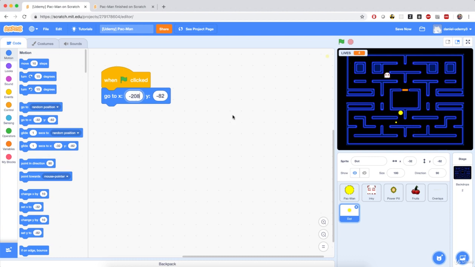-208 and -146. So -208 and -146 is this point in the maze, right over here in the bottom left part of the maze. Now, this sprite itself will be hidden, but it will jump 16 points to the right repeatedly until it finishes this row. So here's how I'm going to implement that.